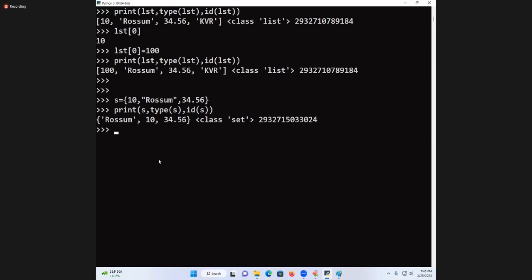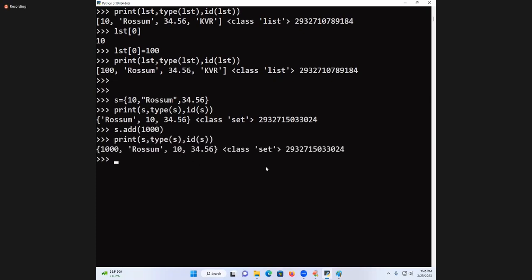Now, Sushmaya, come on to the point. S dot add of what? 100. You added 1000. Print the data here. What is the address? Am I adding this 1000 or not?